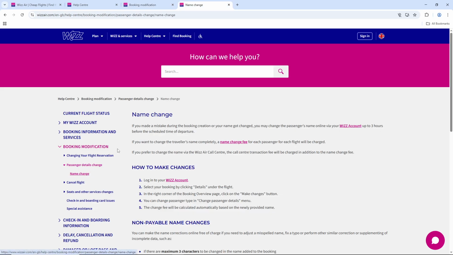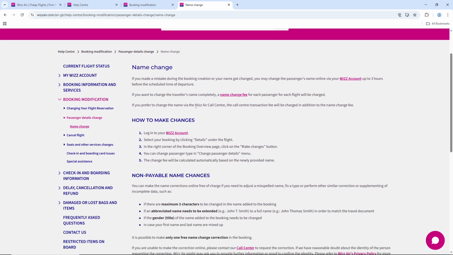Here's what you need to know about Wizz Air's name change policy. If you made a mistake during booking or your name has legally changed, you can modify the passenger's name online through your Booking Wizz Air account up to 3 hours before your scheduled departure time. However, if you want to completely change the traveler's name to someone else's, a name change fee will apply for each passenger on each flight. And if you prefer to make these changes through the Wizz Air call center instead of online, an additional call center transaction fee will be charged on top of the name change fee.